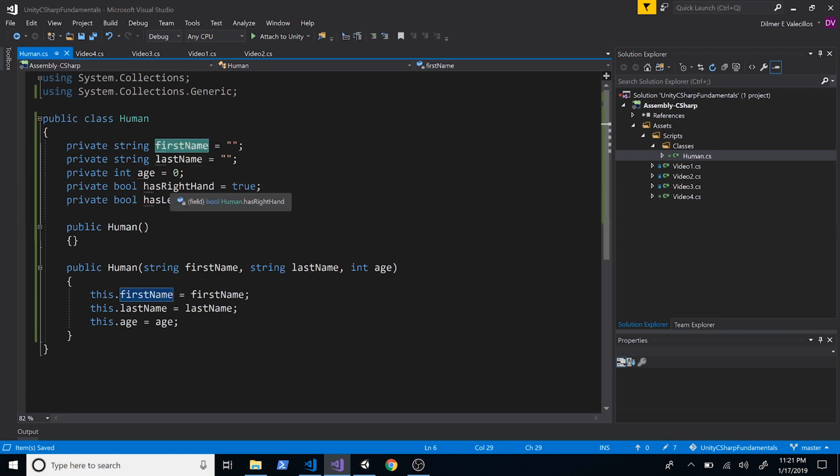Or maybe just a Boolean value like I did in here, where I am assuming that every human has a right hand, and that every human has a left hand. So how do we actually go about using something like this, and how do I access the first name? How do I access the last name?